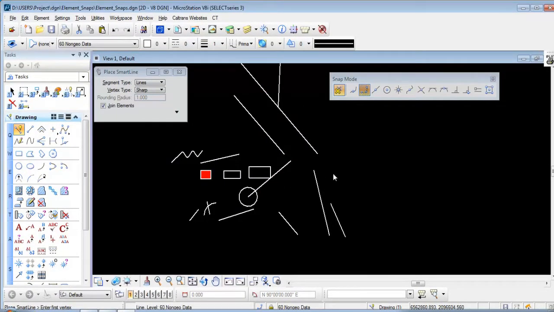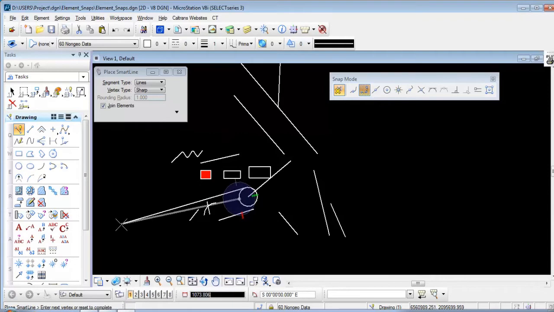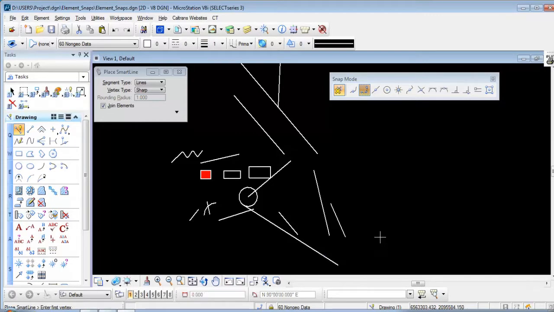The next snap that I'm going to be talking about is the tangent snap. Using my place smart line command, I'm going to snap onto the circle that I've already created in my DGN file. I'm going to select a point and I'm going to move my cursor. You could see that MicroStation is actually adjusting the location of the line. I'm going to data point one more time on the screen to complete my line in the DGN file. I'm going to right click on the screen to end the command.